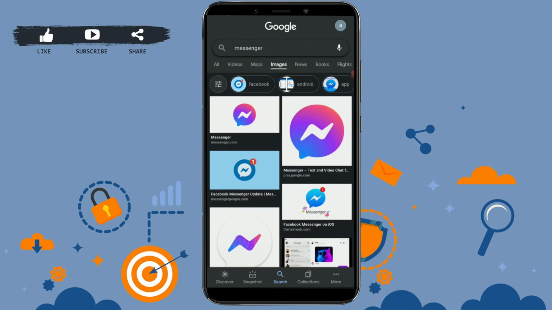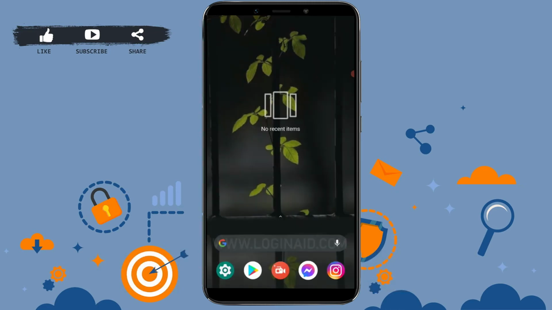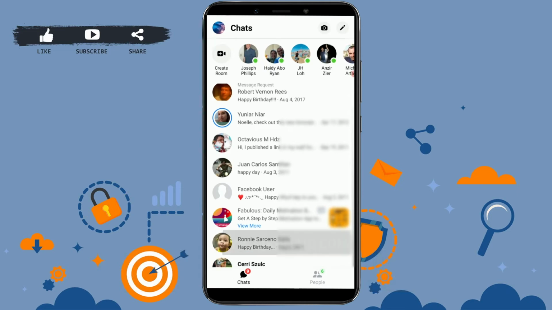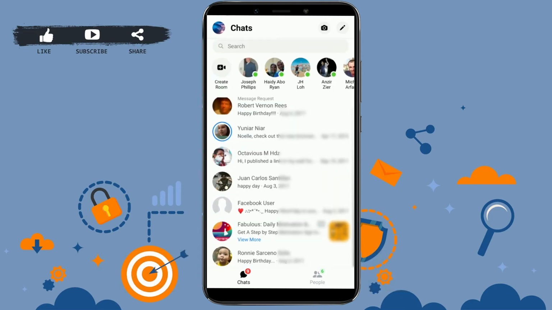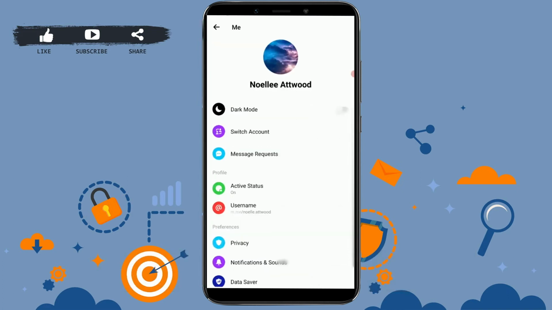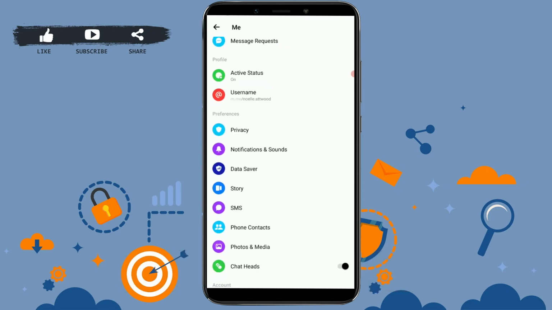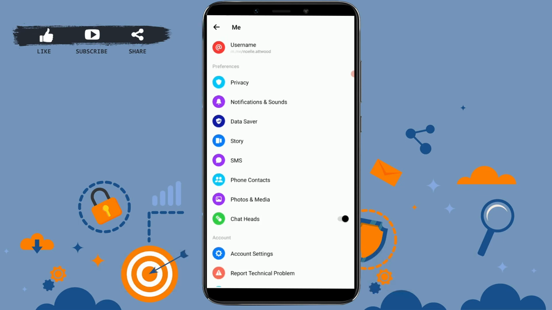First of all, open the Messenger app on your mobile phone. Then log in to your account by providing your account details. Once you are inside the home page or your inbox page, you can see the profile icon at the top left side. You tap on that, and if you scroll down you will see the chat heads option inside the preferences. There you can see the green chat heads here.